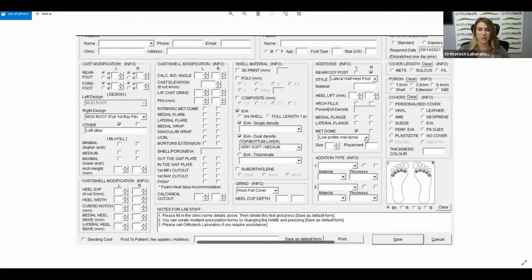And Met Domes as well is a really great one where we've added the difference. So we've got the low profile and the full profile Met Dome, and the sizing and the placement through there, and the same with the refill post. So now we're going to have the style of lateral half, medial, the full option. So there's quite a lot being added in. We've been working really hard on this, but we're very excited to launch this soon.